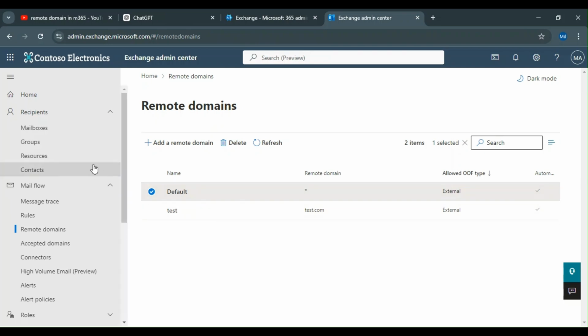Hello everyone. Today we are going to discuss some more features of the Exchange Admin Center. In the previous video, we discussed message trace and rules, and today we are going to discuss the remote domain, what exactly it is.